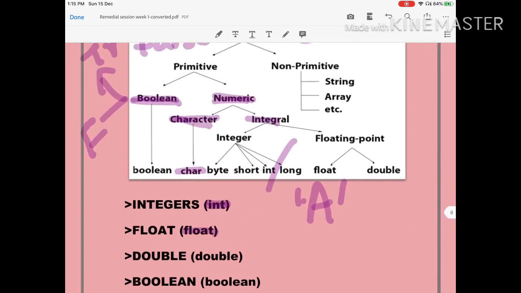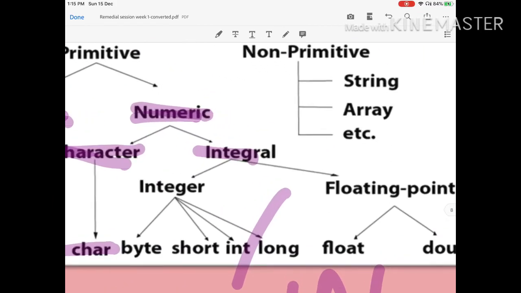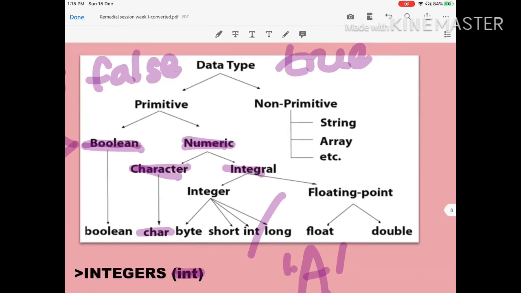When defining char. And an integral is divided into two parts, integer and floating point. Now, what are integers? Integers are negative numbers, zero and positive numbers.